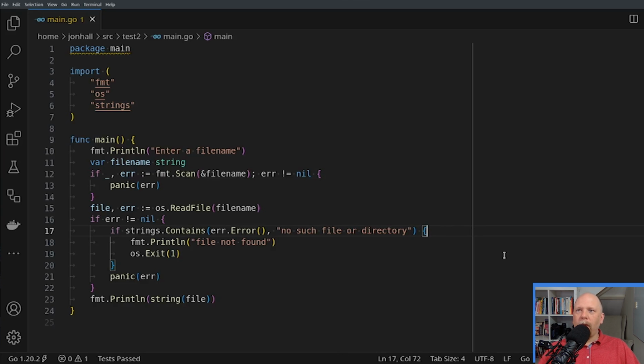All bets are off. So it's very unsafe to assume that the error string is a reliable indicator of the error type or the error condition. So this should only be used as a last resort when nothing else can be done. And we'll talk about the alternatives for that next.